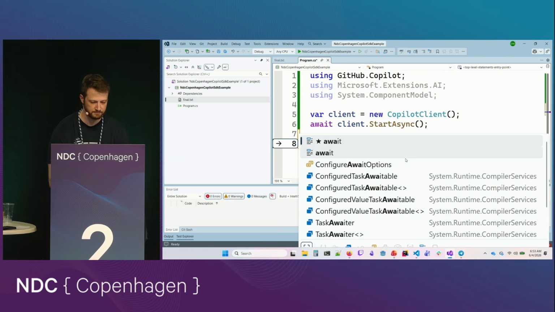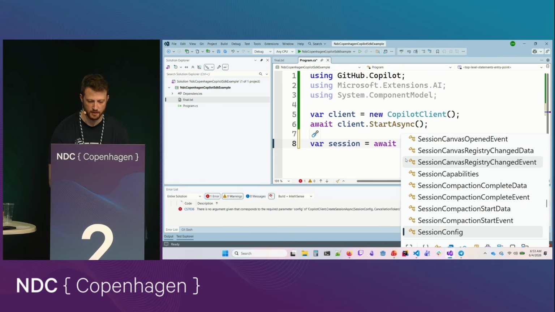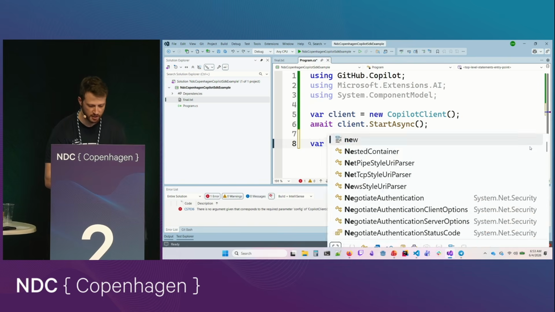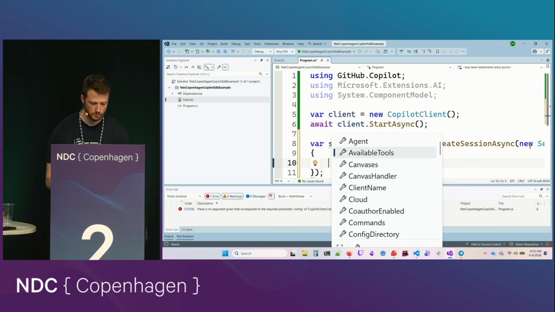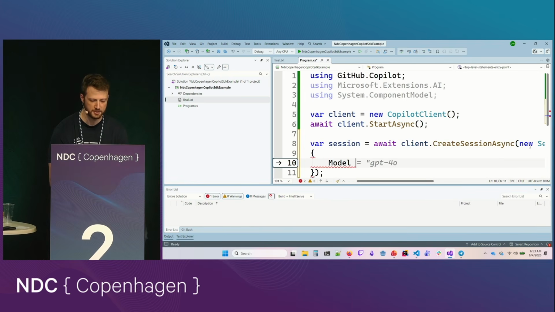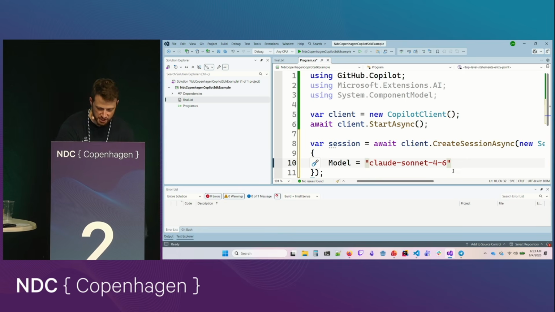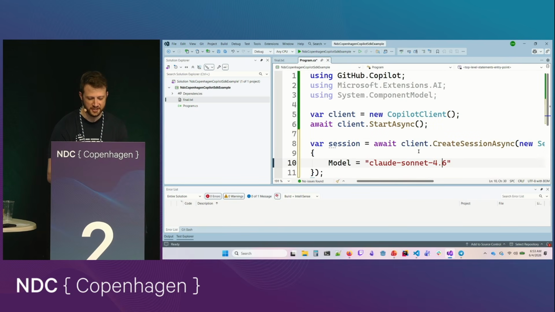So I'll say session. And I do want to give this some properties, which is session config. We want to give it the model in here. That's probably one of the most interesting things we can do in here. We'll just do Claude Sonnet 4.6. Let me look at my cheat sheet, because I can never remember if this last one is a dash or a period. And it is a period. I believe if you're using the Anthropic API, that's actually a dash, so I can never get that straight.